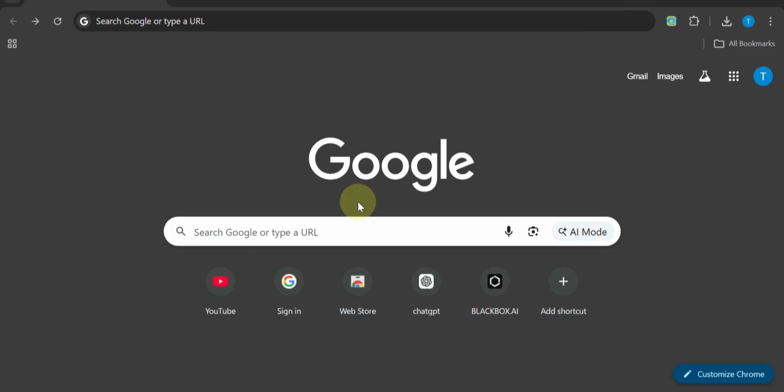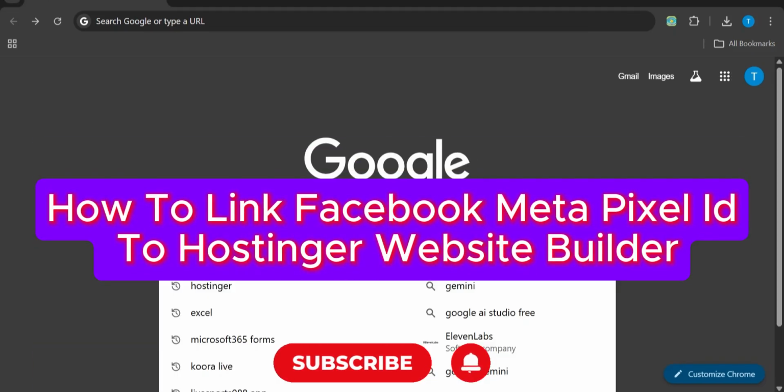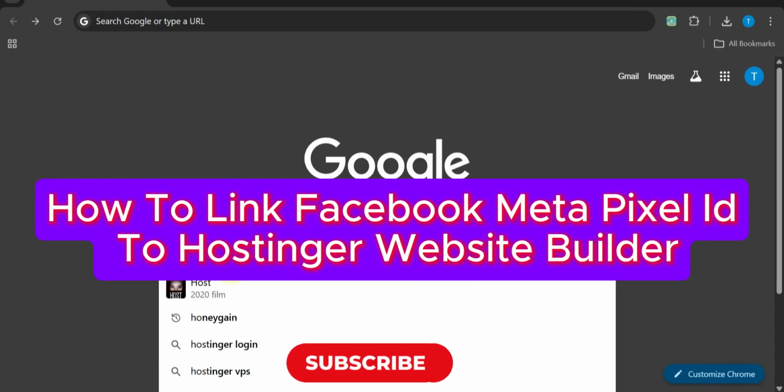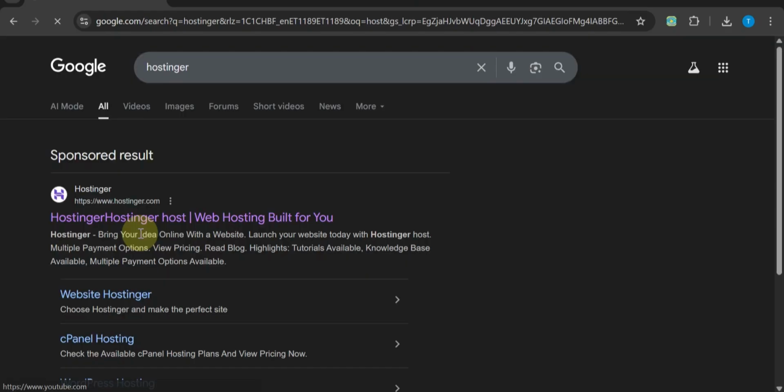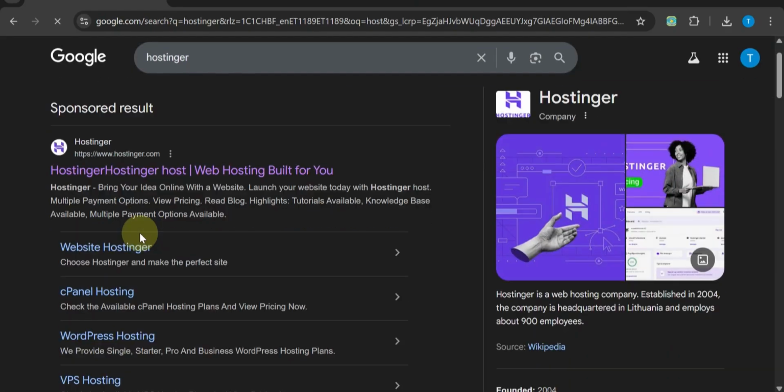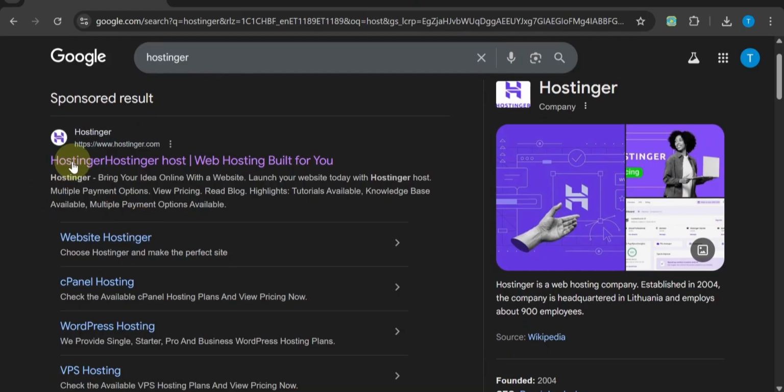In this video, I'll show you how to connect your Facebook MetaPixel ID to the Hostinger website builder. This setup helps you track visitor activity and improve your advertising performance using real data. Let's walk through the steps together.